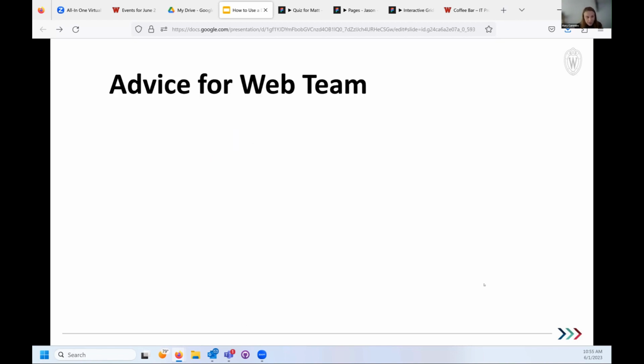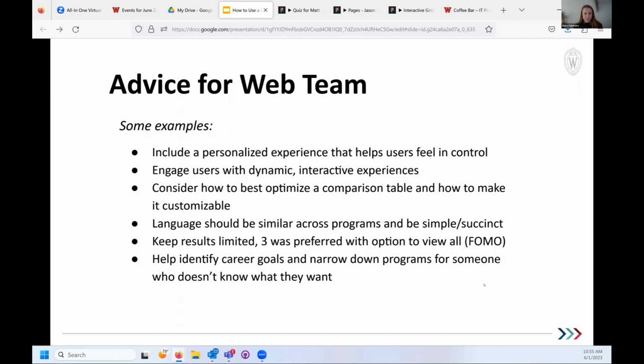So that went well. Then, we had the teams regroup, and based on the feedback they got from their users, we asked them to give their advice to the web team. After all of this, what is your top advice for the web team? Some examples were include a personalized experience, interactive experiences, consider how best to optimize a comparison table and make it customizable.